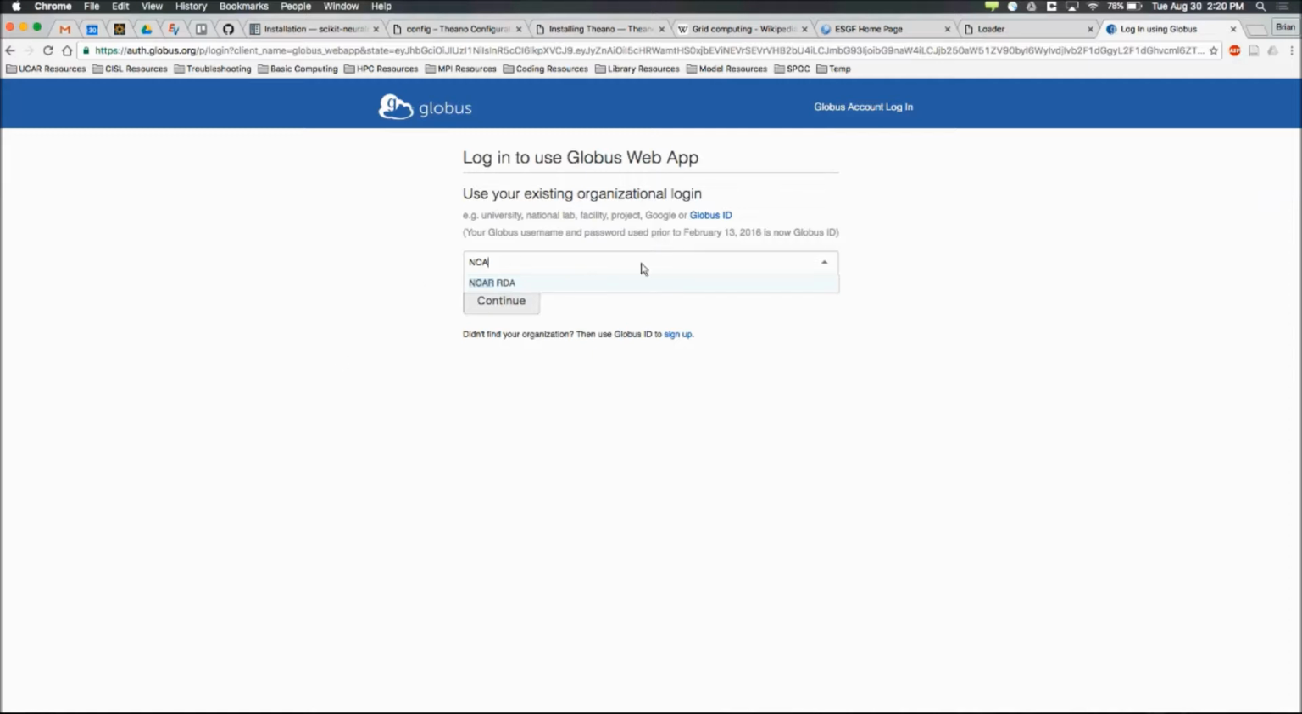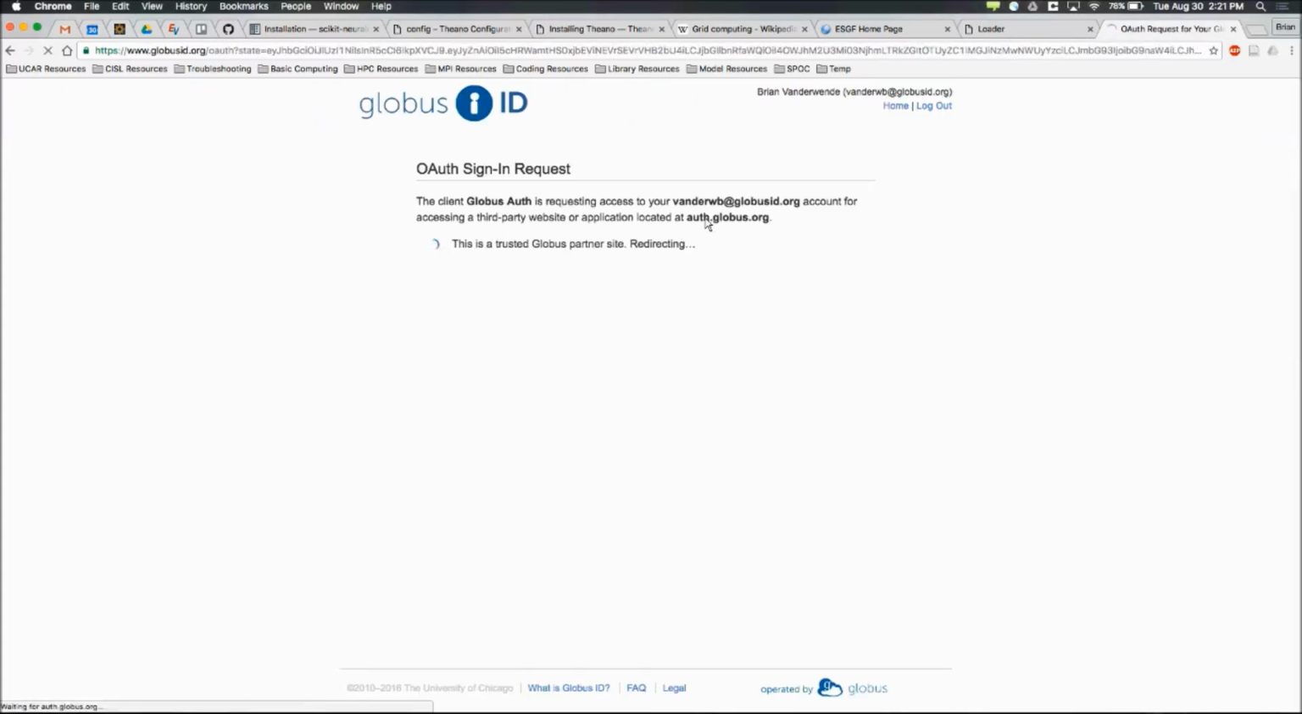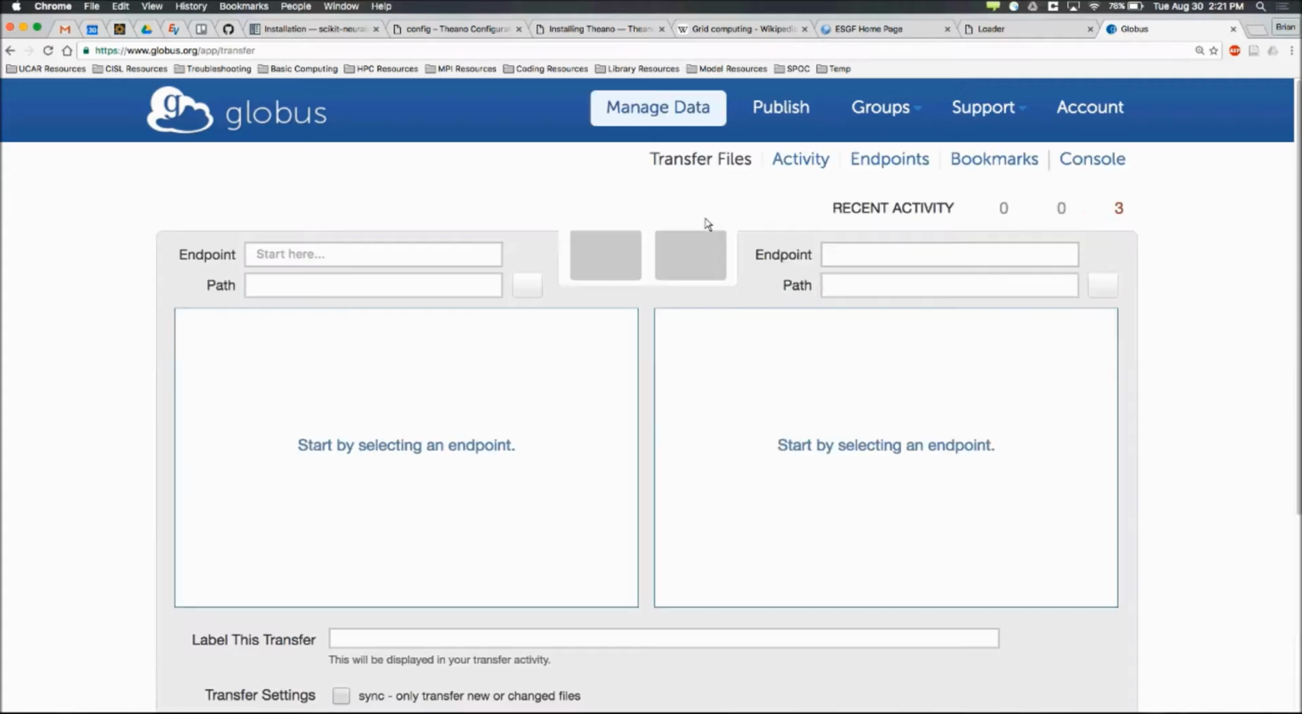Another thing you might try, and would work, is you could log in using your Google account. And if you're an NCAR employee, you have an organizational Google account. That works, but the preferred method is to use this Globus ID. Now, this does require you to create a new account, a Globus ID account, but there are advantages to it that I'll talk about later. In particular, if you want to use the command line interface, you need to have a Globus ID account.